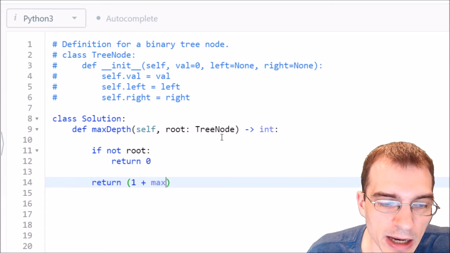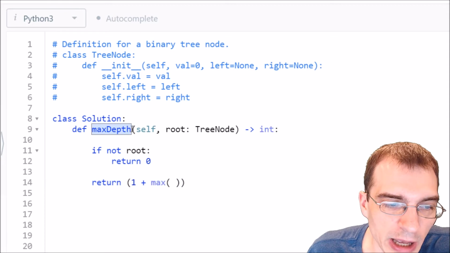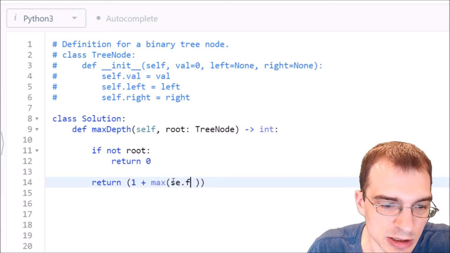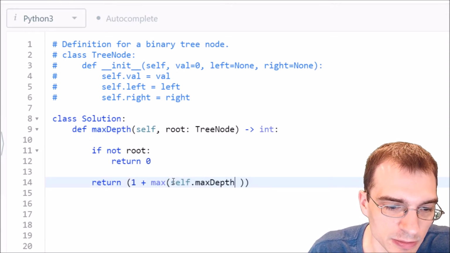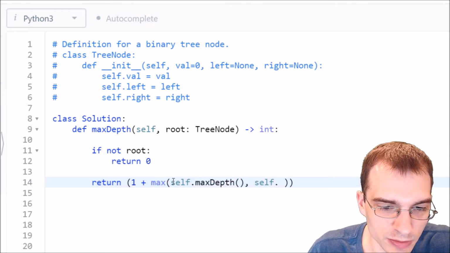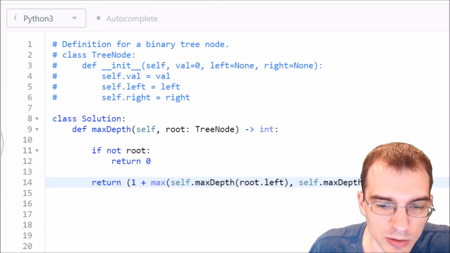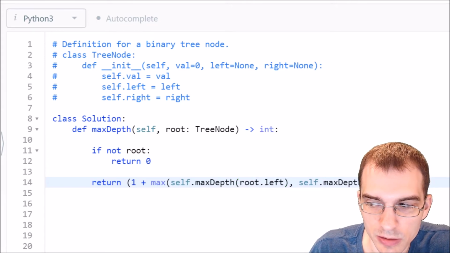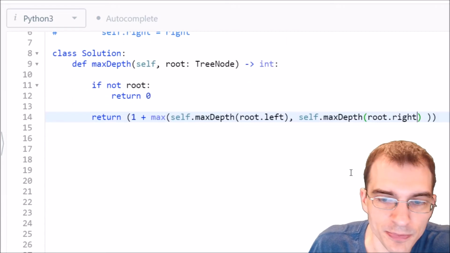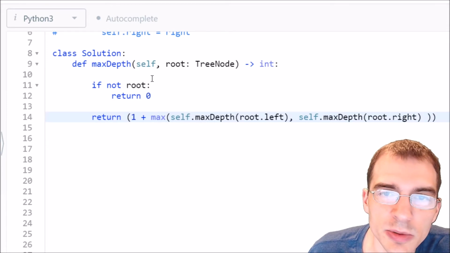So we want the max of the two children. Well, what's the max of the maximum depth of the two children? That's just rerunning max depth, self.maxDepth, twice, one on each of the children. So the children of root are root.left and root.right.